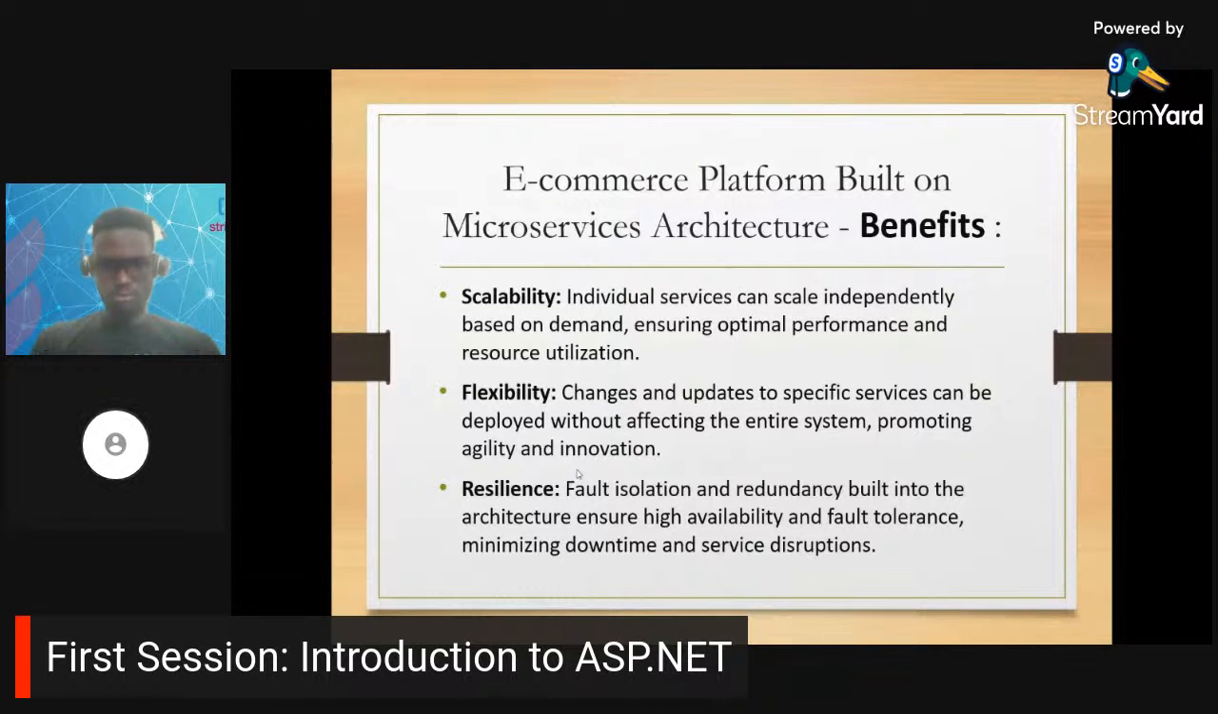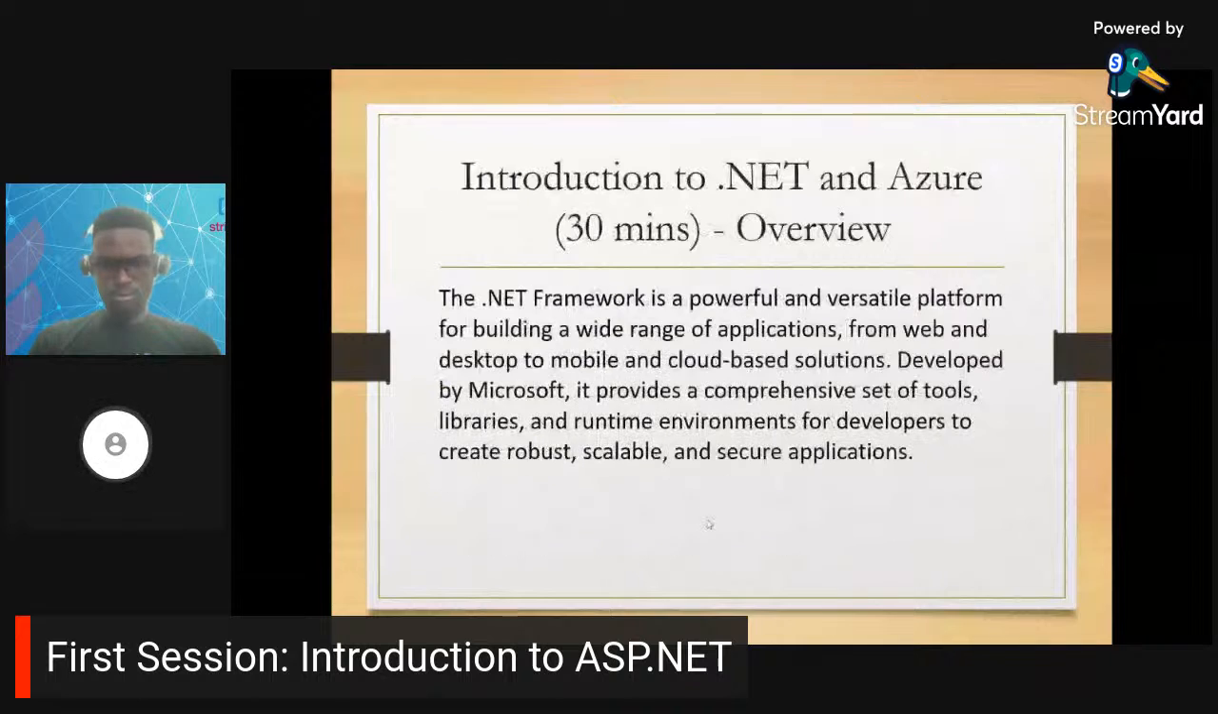So that's microservice architecture. Now, any questions so far about microservice architecture and all we have been talking about so far? Any question? No, no question yet on the chat. I'm following. There's none yet. Okay.